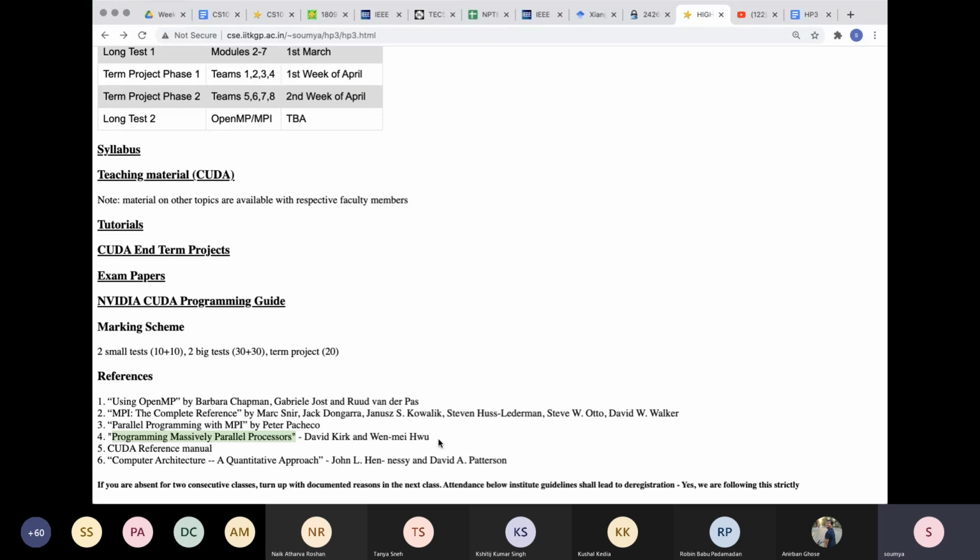And for basic computer architecture, I think our slides will suffice. But if you want to go through a book, this is the go-to book for us, by Hennessy and Patterson, Computer Architecture: A Quantitative Approach. You can look into the first two chapters of this book. But anyway, we will also be teaching you all those things.